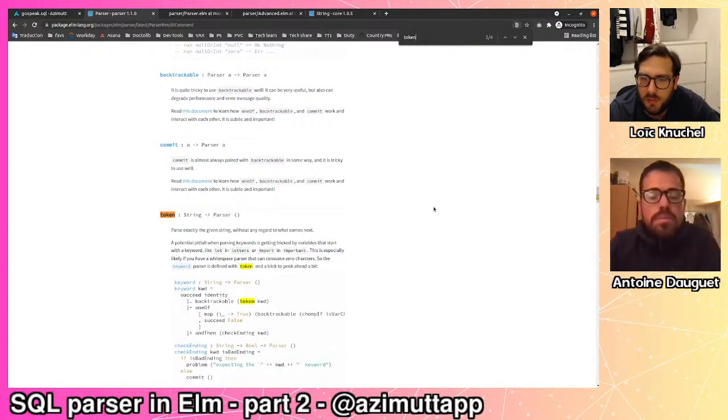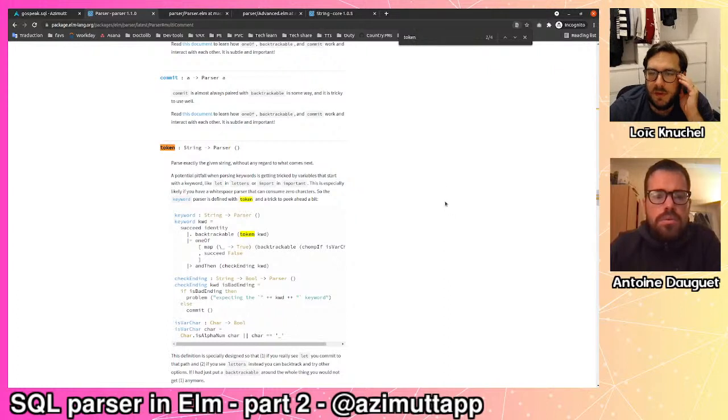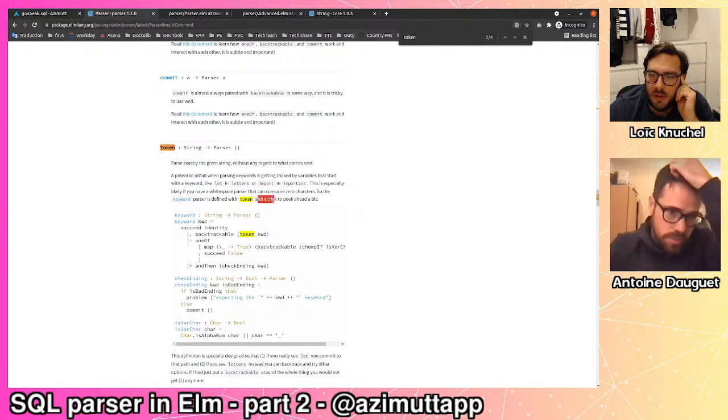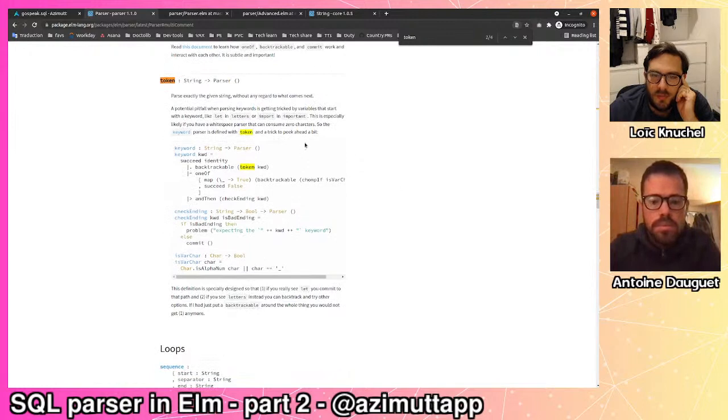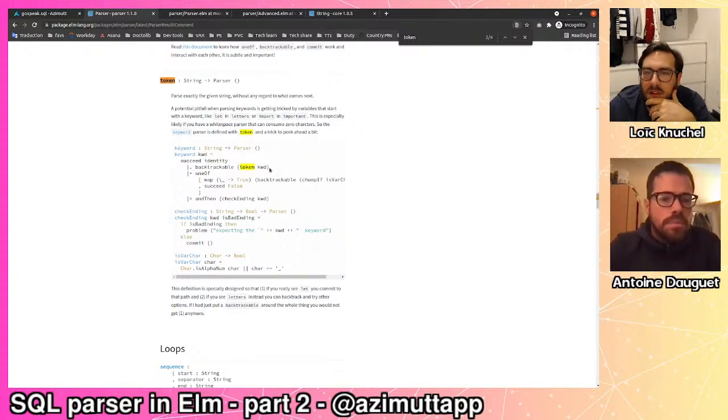A potential pitfall when parsing keywords is getting tricked by variables that start like a keyword, like "line". Especially likely if you have some whitespace parsers that consume 0 characters. So let keyword parser define the token and add a peek ahead of it. So basically, token is used inside the keyword. Yeah, the keyword actually uses the token.